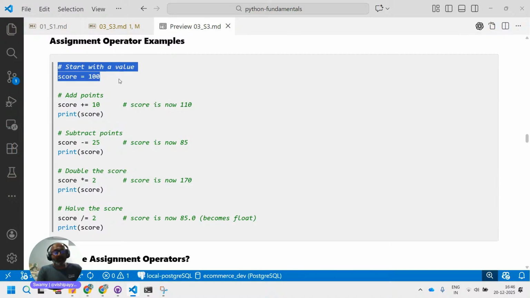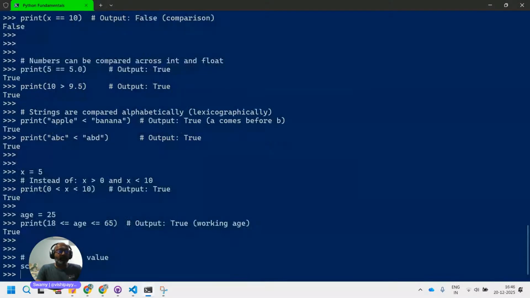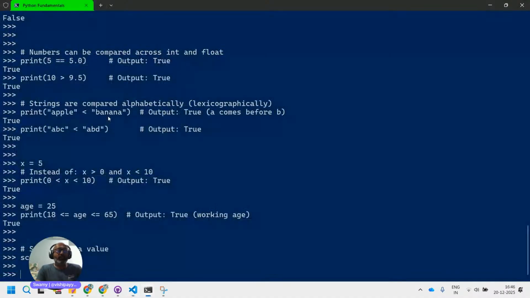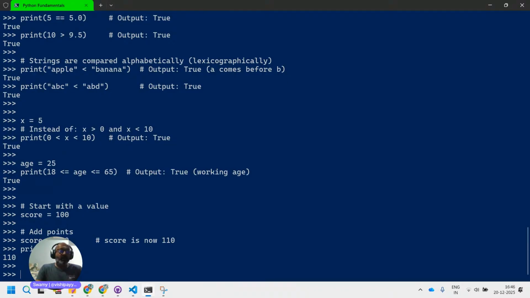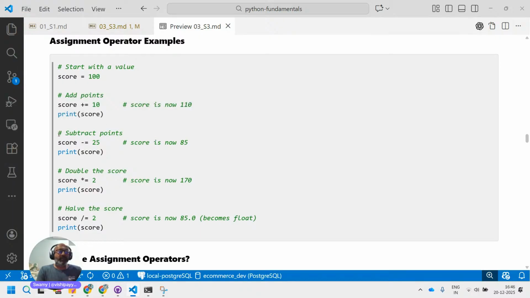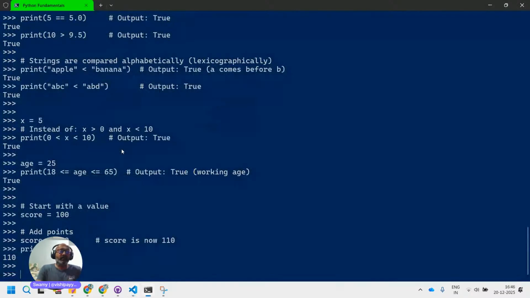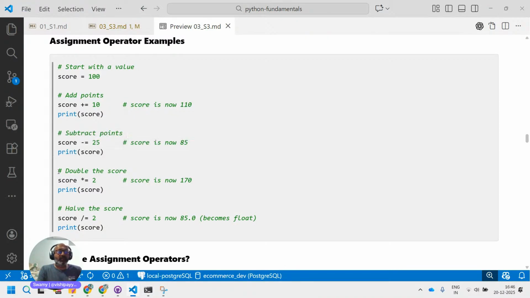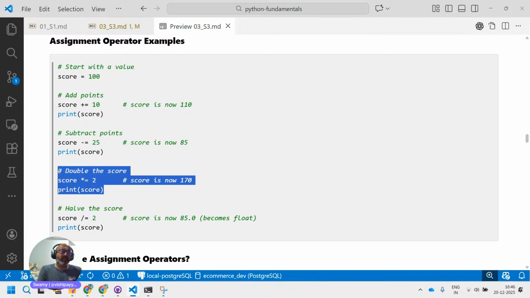So we're starting with the score. It is 100. And now we are adding 10 to that. Instead of saying score equal to score plus 10, I'm saying score plus equal to 10. So it is equivalent to score plus 10. Now here we are subtracting 25 from the score, so we are saying score minus equal to 25. It's as good as score equal to score minus 25. It's the same expression. Now double the score, it's to the power of, or multiply. It's not power, I'm sorry, it's multiply.